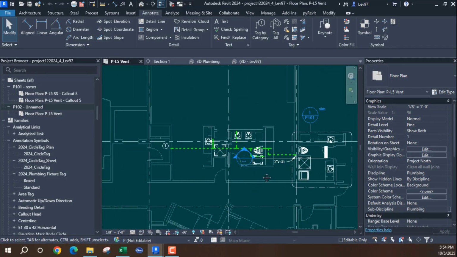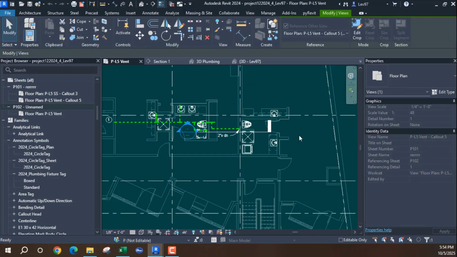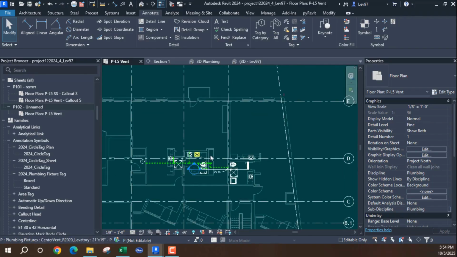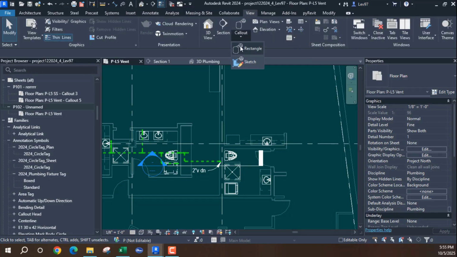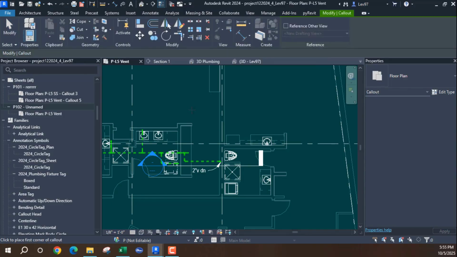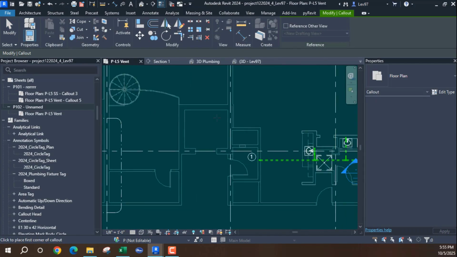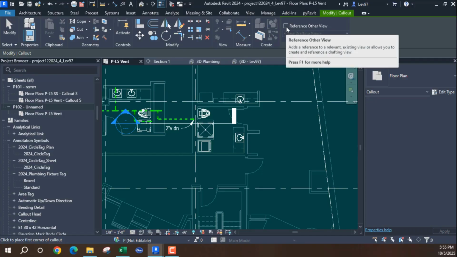And the way you get similar is, I'm going to erase this. Let's go back and just do another. I can go up to my callouts, okay? So go to View and Callout, Rectangle, and the reference is 1 P101. So I can go and reference another view.